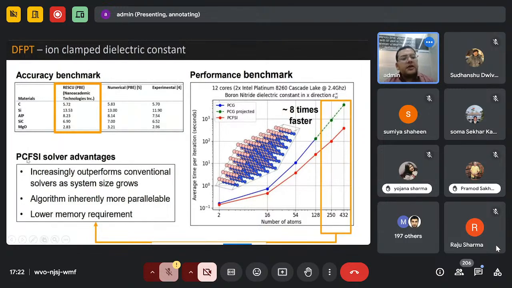So there is a CFSI solver also implemented, which has its own advantage that will increasingly outperform the conventional solver as the system size grows. Whenever the number of atoms grows, it will solve your algorithm very fast. The algorithm is more parallel, with low memory requirements. So based on this comparison benchmarking, the CFSI solver is implemented, which is 8 times faster in terms of simulation speed. So this number of atoms we have simulated on a 2.4 gigahertz processor, and the boron nitride dielectric constant property is calculated. So different material properties we calculated numerically and experimentally.